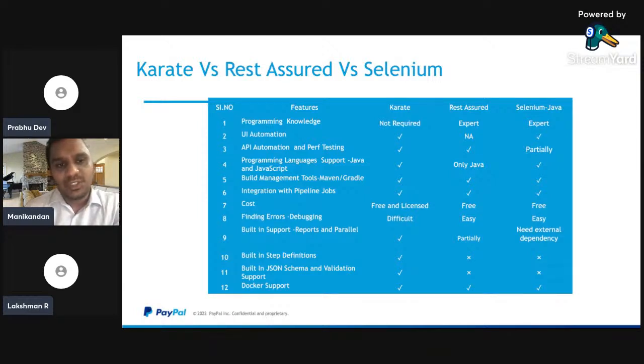But when it comes to Rest Assured and Selenium Java, we have to write our own step definitions. And Karate supports JSON schema and validation support. When it comes to JSON schema and validation, Karate supports it inbuilt. Suppose I have a JSON value and I want to match my response with it. I'm using the Karate keyword, and it will automatically match the response which I want to validate.